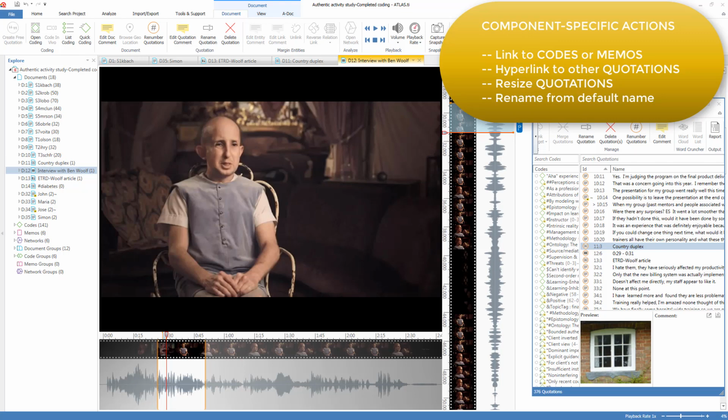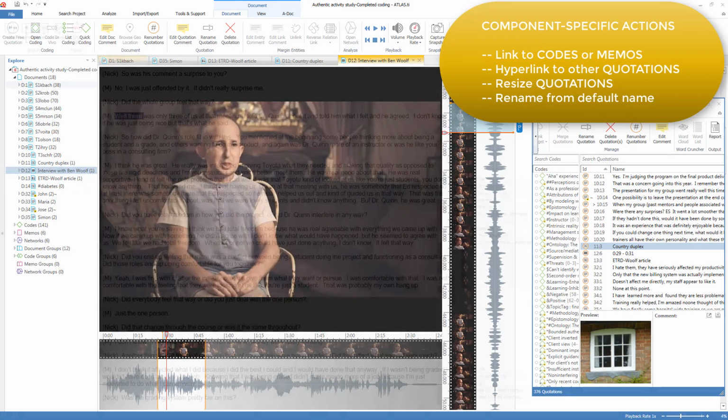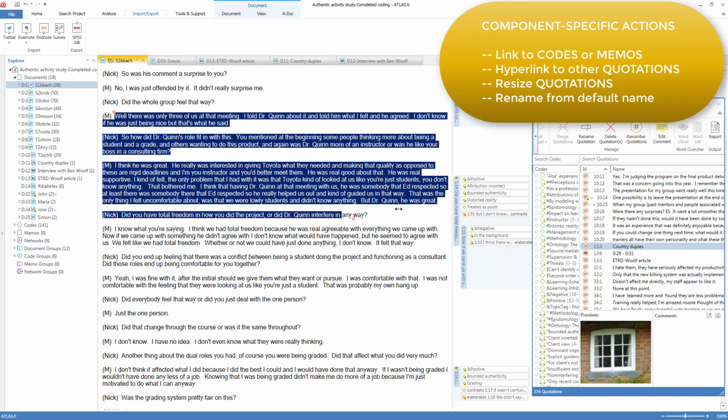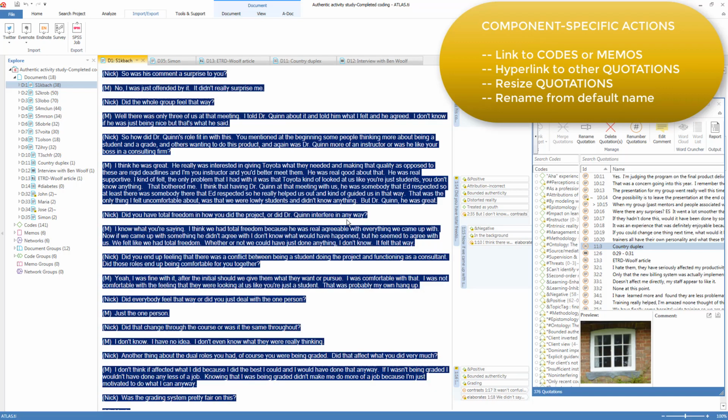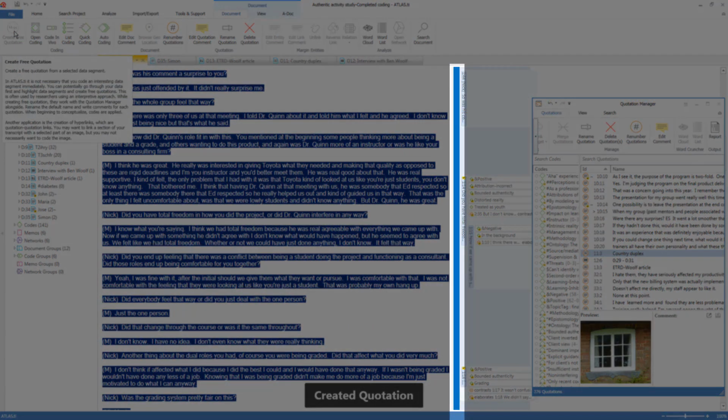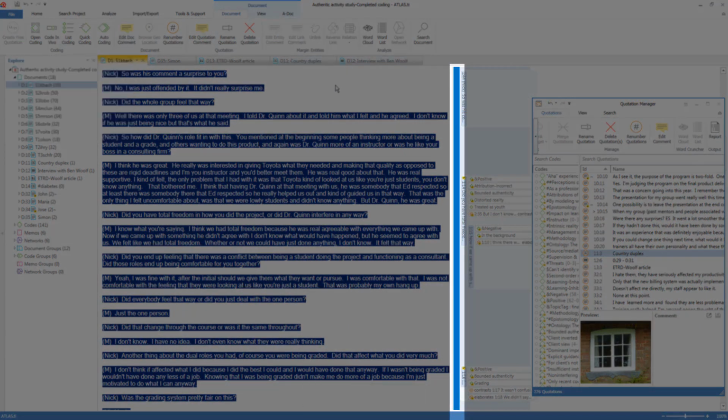Quotations can be of any size, and that's determined by the purpose of the analytic task at the strategy level. A quotation can be of any length, a single letter, a word, a phrase, several sentences, whatever you wish. One technique that is sometimes useful is to create a quotation that is the entire extent of the document. I'll press Ctrl-A, which is the simplest way to select the entire document, and then if I create a quotation for that, I now have a quotation straddling the entire length of the document.